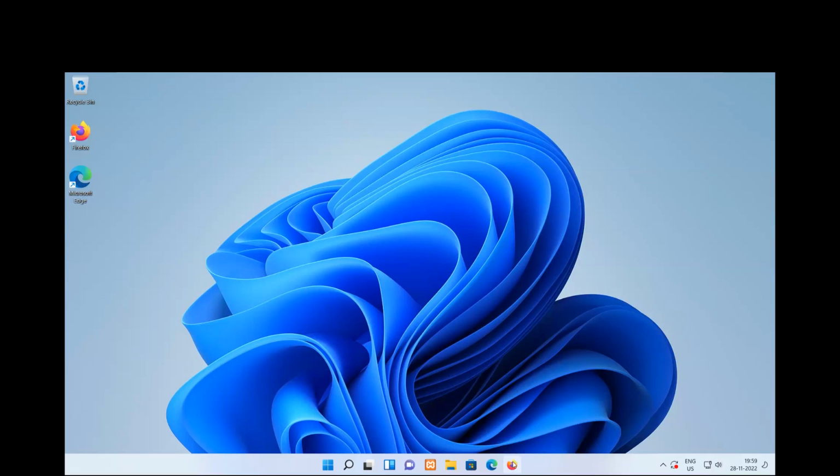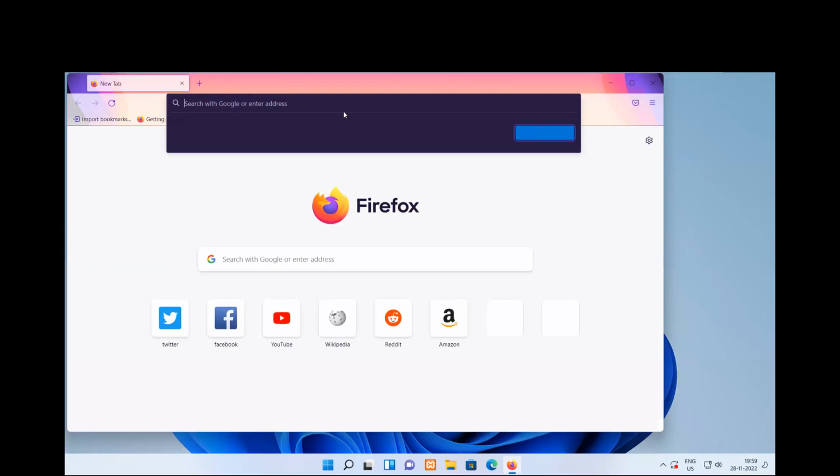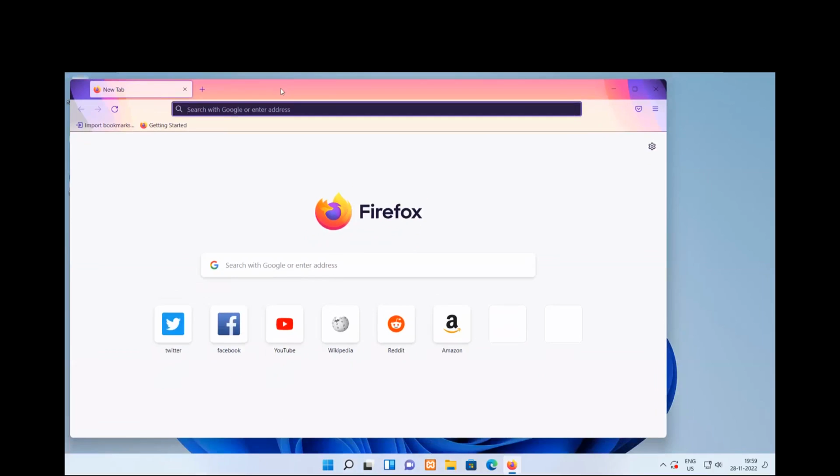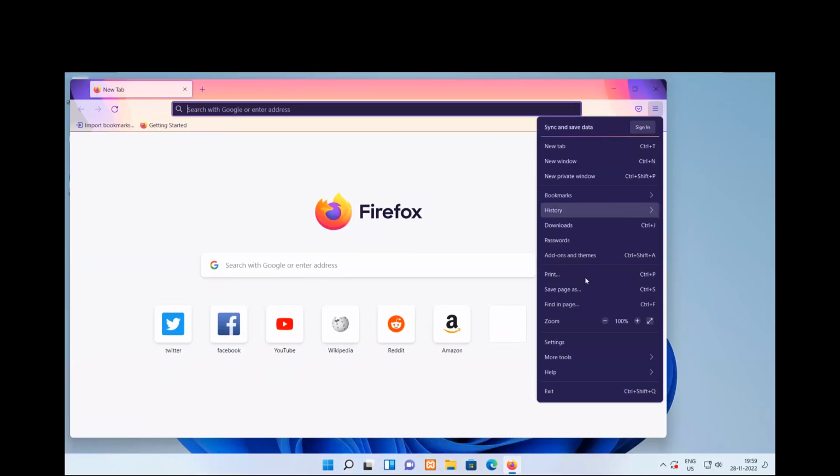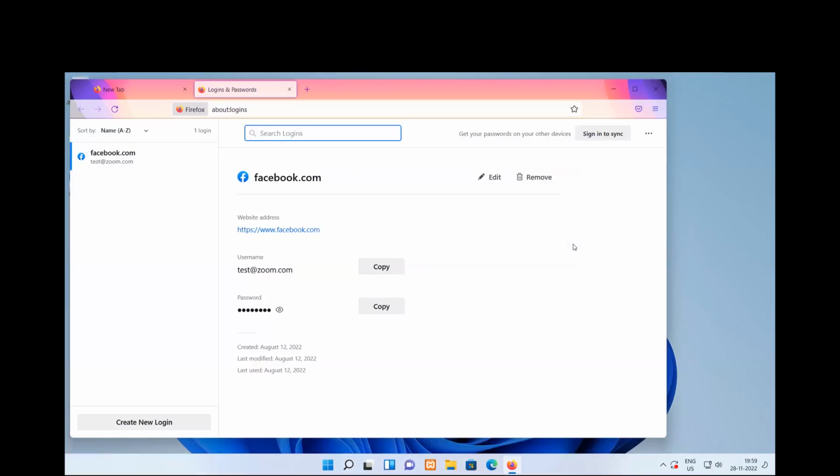So let us check. If I go to Firefox, I can go to the web browser settings. In the newer versions of Firefox, this passwords option is directly visible here, so you don't even have to open the browser settings and look for it. Now, as you see, for this particular website, facebook.com, some user ID and password information has been saved.